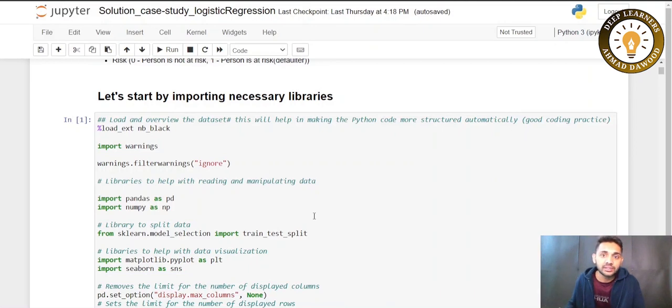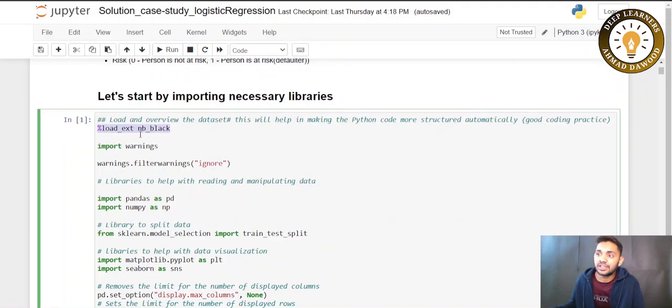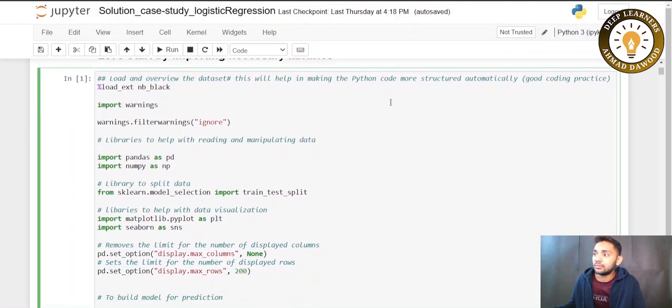As I told, this code will have two major parts. Before starting the EDA, we will first understand our data: what type of data we have, how many columns are in it, what type of columns, how many null values are in our data set, and what shape our data set has. We will import some important libraries here, and then continue our process. First of all, like in the last case study of linear regression, we have imported an extension, NB-BLAG, just to make our Python code more structured. It will automatically structure your code.